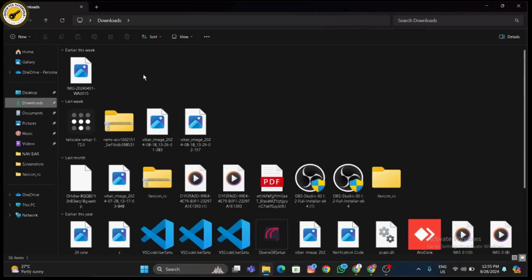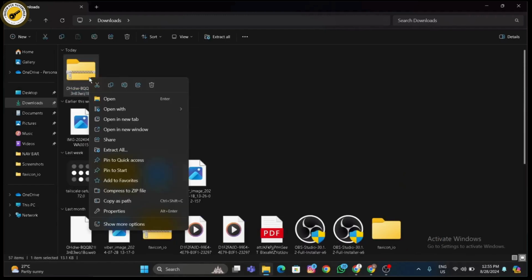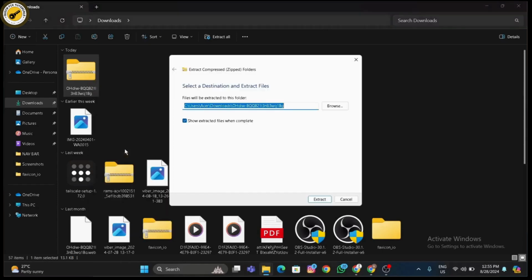Now, once you've found it, simply right-click on the zip file. This will open a context menu with several options. Select Extract All. This will open the extraction widget.